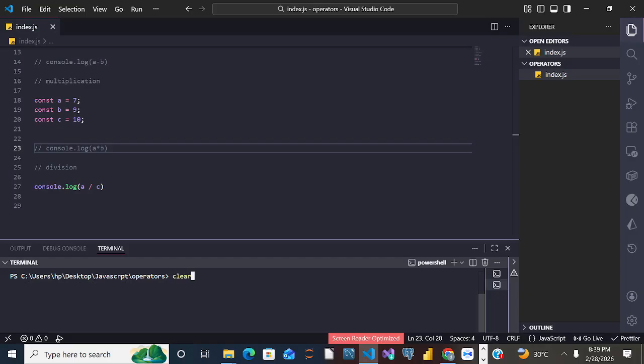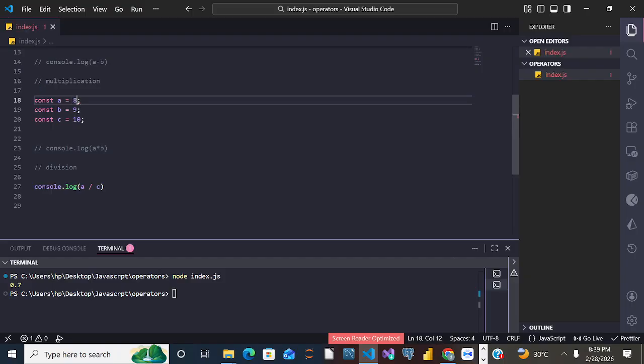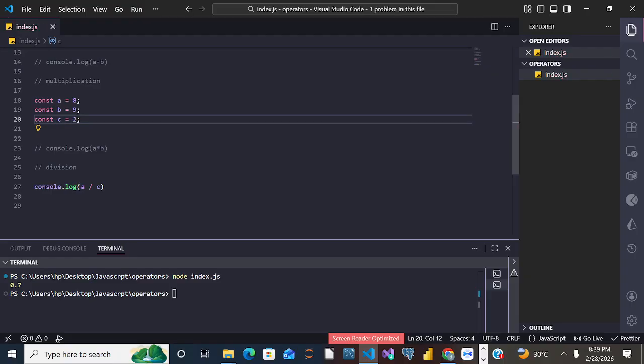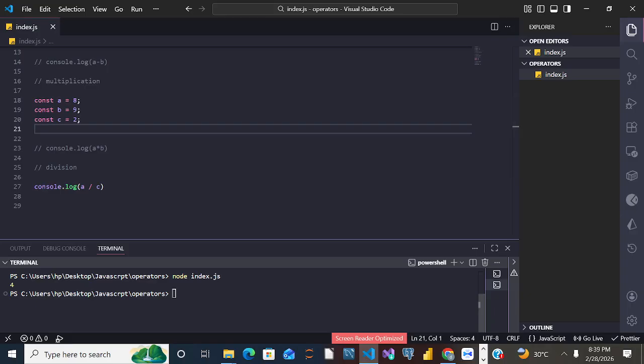So if I run this command now, which is node index.js, it would say 7 divided by 10 for me. Let's see what the result will be. It produces 0.7. Now if I put this A as 8 and I put C as 2, let's see what the result will be. Let's clear the console. So we have it as 4, because 8 divided by 2 will actually give me 4.